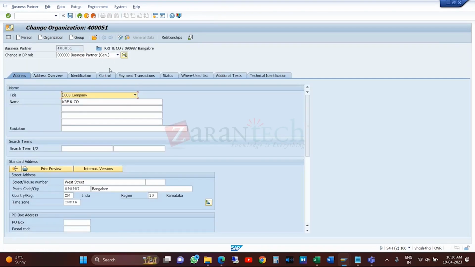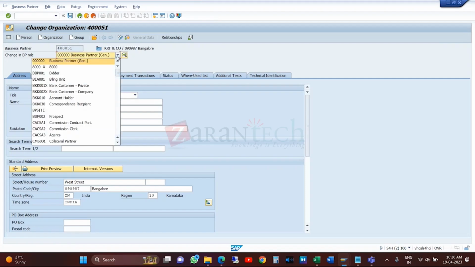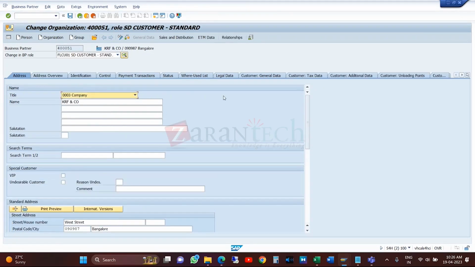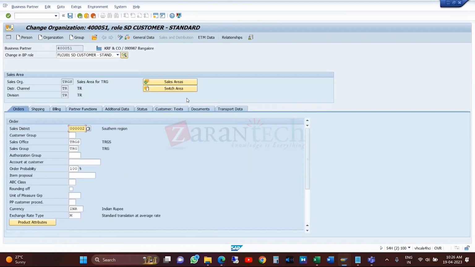This is the general role. If you want to see the sub customer role, change to FLC. You get the details in the sub customer role. You can go to sales and see the details there. Okay, this is the BP master creation. After the break, we'll go for the configuration part.